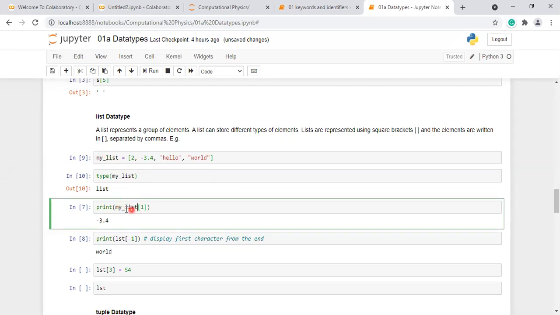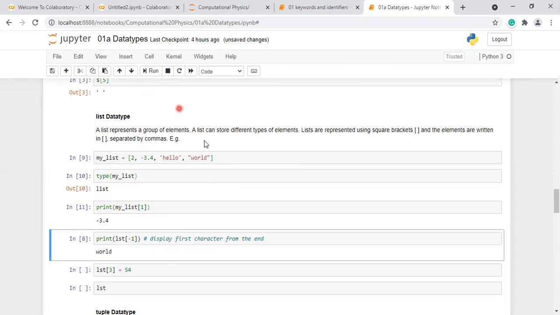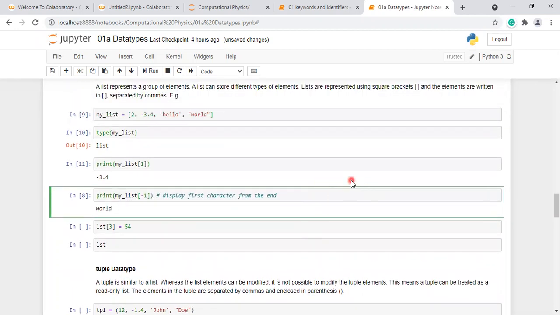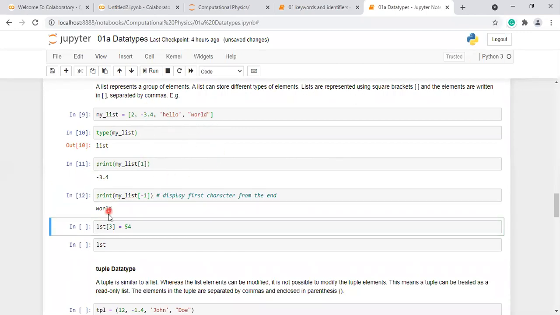My list with index 1 will print the element at index 1. This will print 3.4. Instead of LST, we should write my underscore list. My list minus 1 will print the character at the extreme right, at the end. When I run this, it will print word.